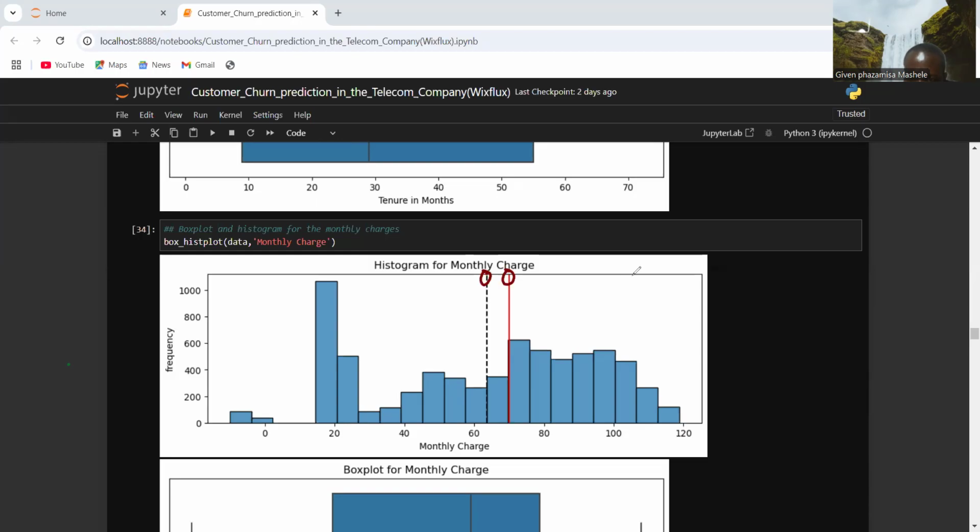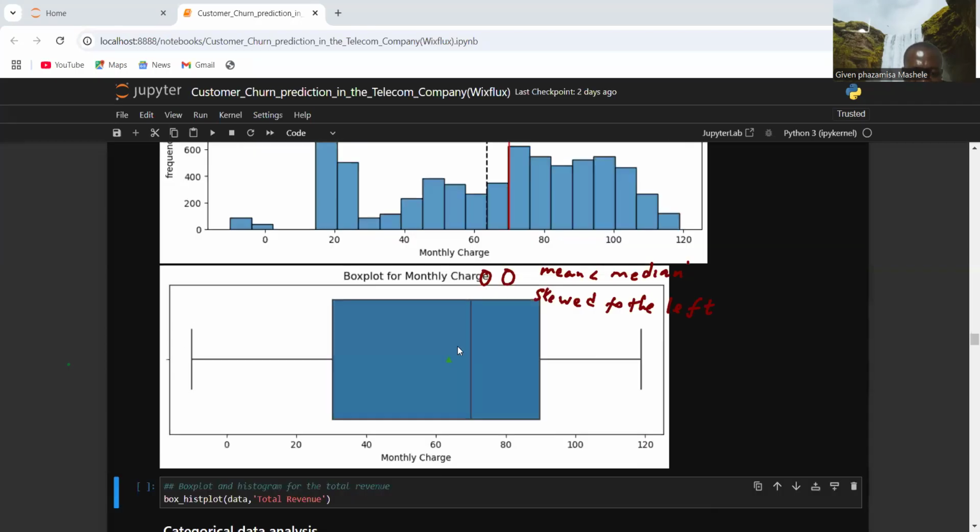And we know that when the mean is below the median, it means the monthly charges are skewed to the left. They are skewed to the left with the mean less than the median. So that is what you need to know. And we can also see it on the box plot. You can easily see that the data is skewed to the left.